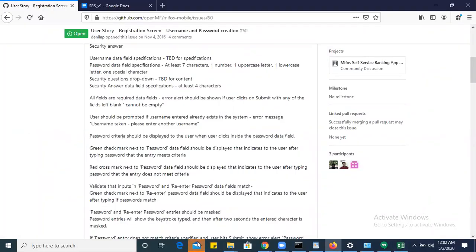So just a minute. Okay, next is security questions. We don't have any TBD for this. So directly we'll go for the security answer data field specification, at least 4 characters. Again here, for 4 characters, we can go for boundary value analysis, like trying 2, 3, 1. Maximum they have not given. I can assume maximum is around 15 characters or 30 characters.